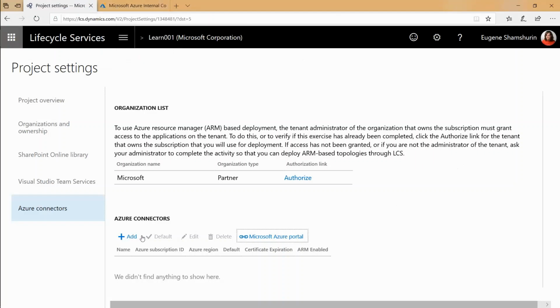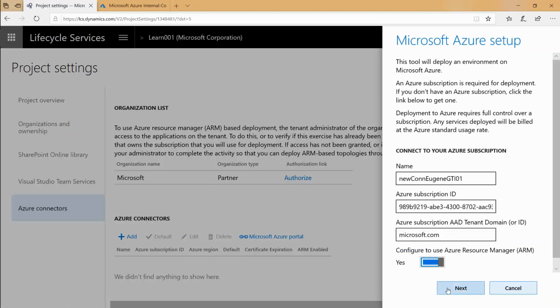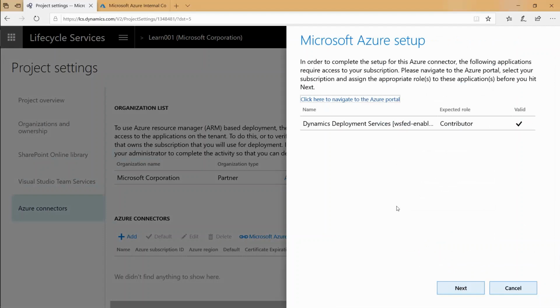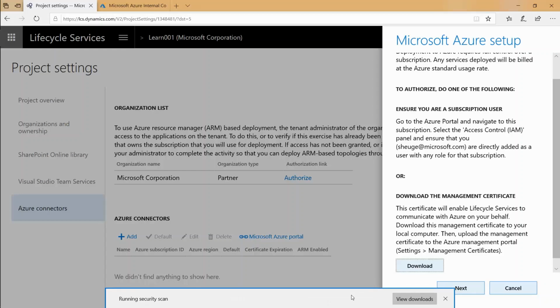Once you've copied it, you can go in and create a new connector. Just give it some name and then paste the Azure subscription ID. Also flip this flag. Then let's click next, see what happens. Here the system gives us some warning. What is interesting is that we should download a certificate and add it back to the Azure portal. So I will now download the certificate and save it.